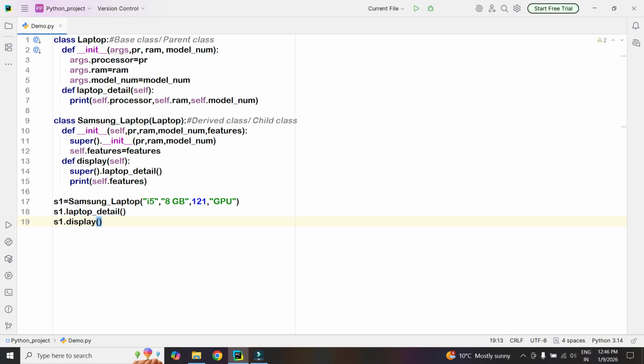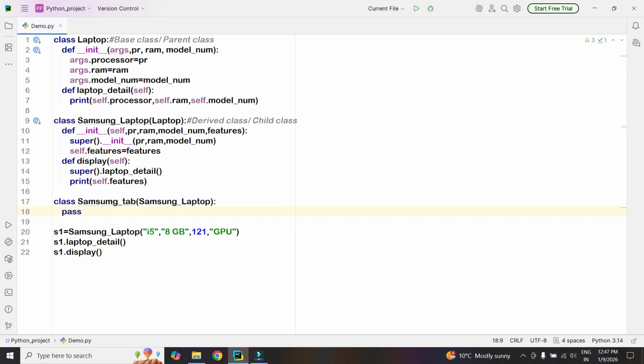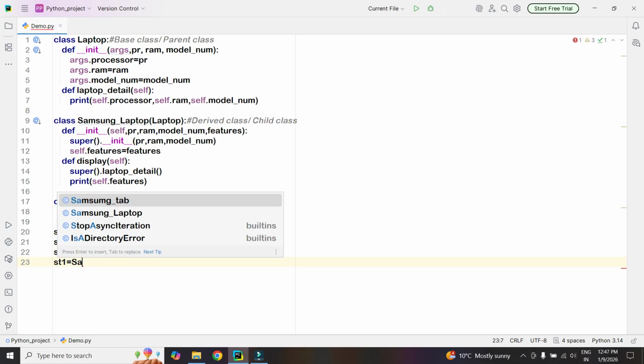Okay, so if you want to design multi level inheritance, for that you have to write like this: class Samsung tab, and Samsung tab will derive from, let us suppose, Samsung laptop. Now if you want to create an object of Samsung tab, you can easily create it by writing like this: st1 is equal to Samsung tab.